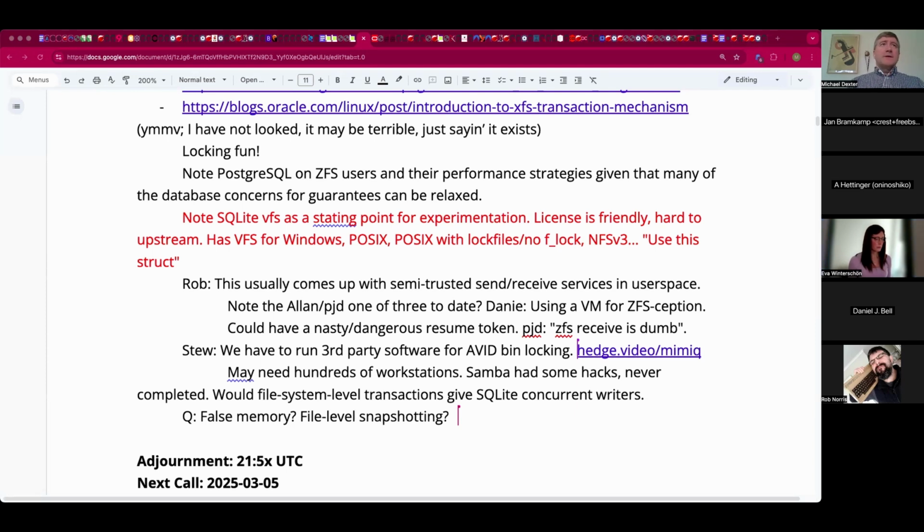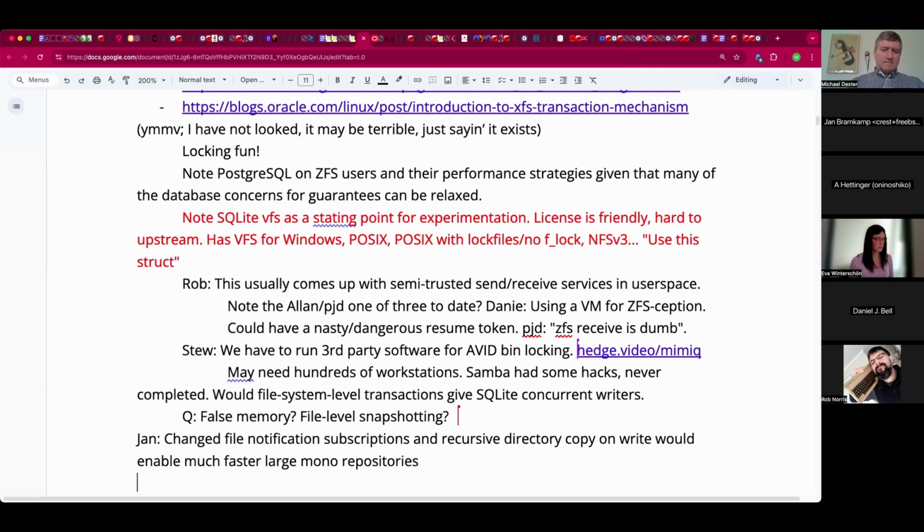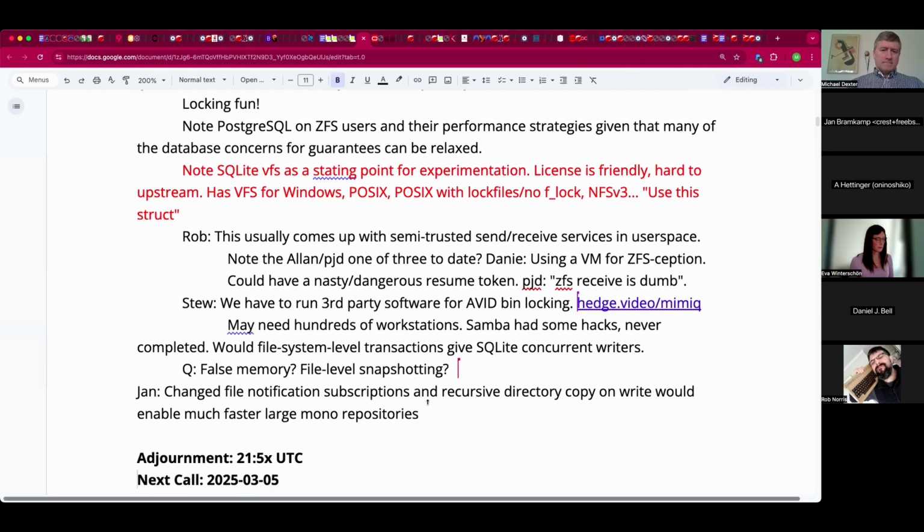I am selfishly looking to see if ZFS is updated in FreeBSD ports such that one can just drop in the latest goodies. While we're wishing for things, if ZFS had support for subscribing to persistent file change notifications and special acceleration for recursive copy on write of directories or single files, which copy file range already does, that would make it possible to vastly accelerate large monorepo operations like on the FreeBSD ports tree or bigger.